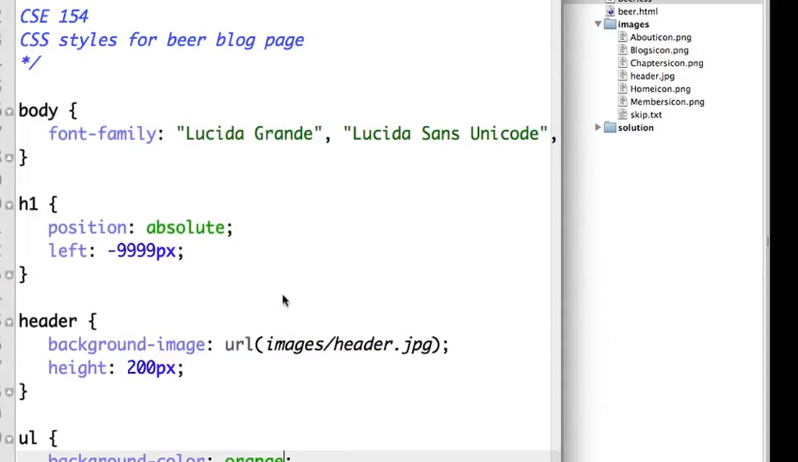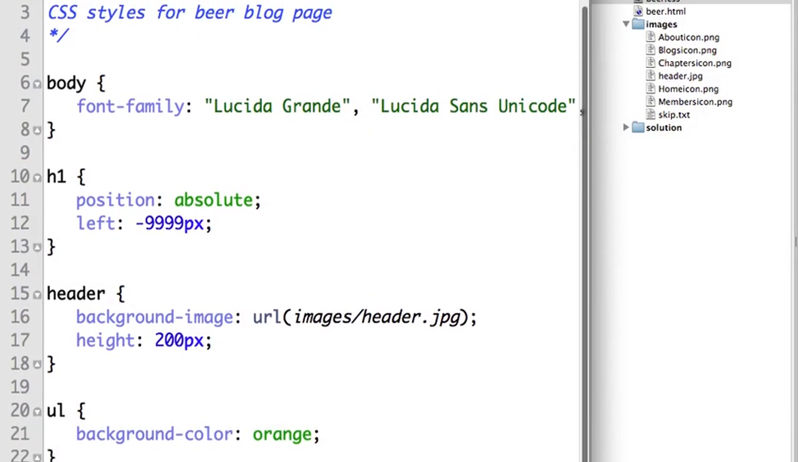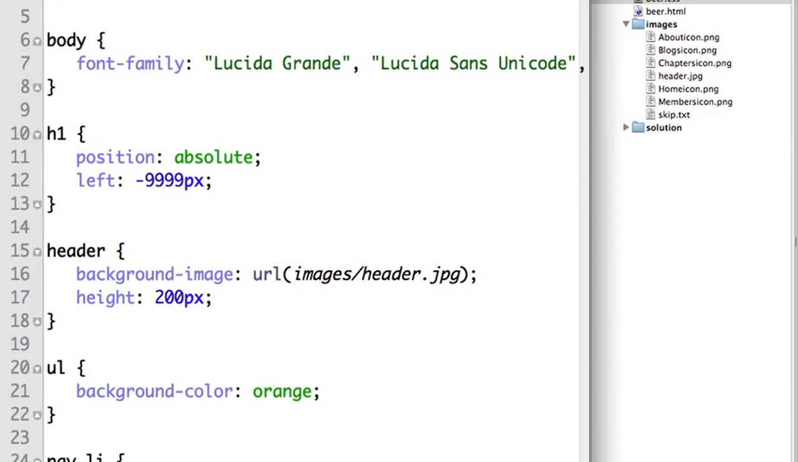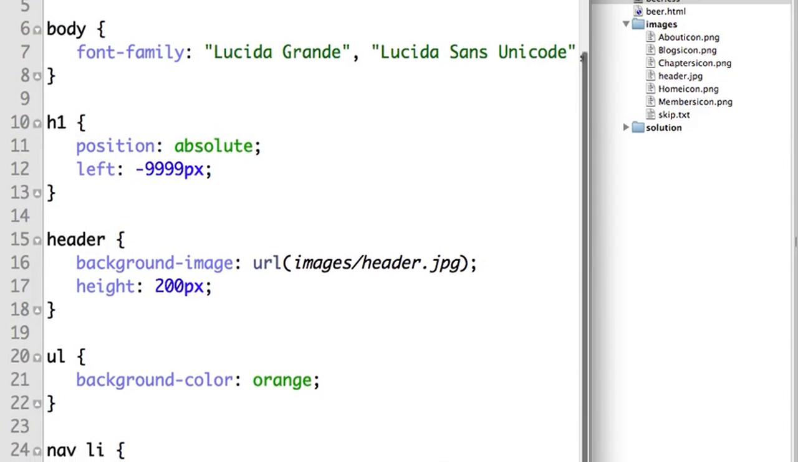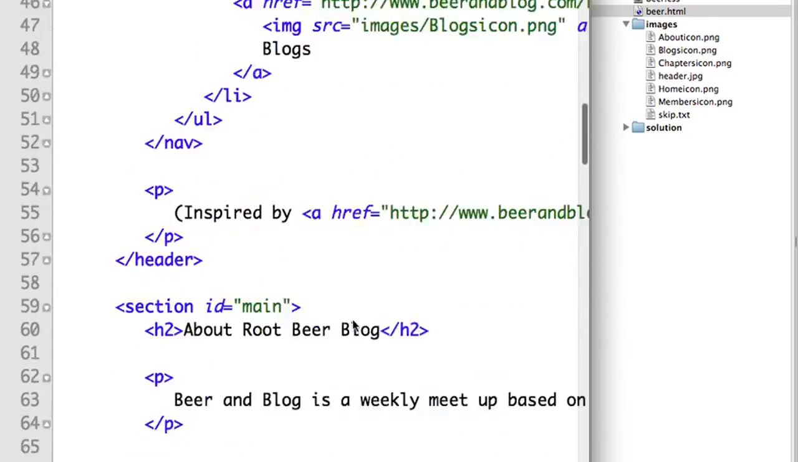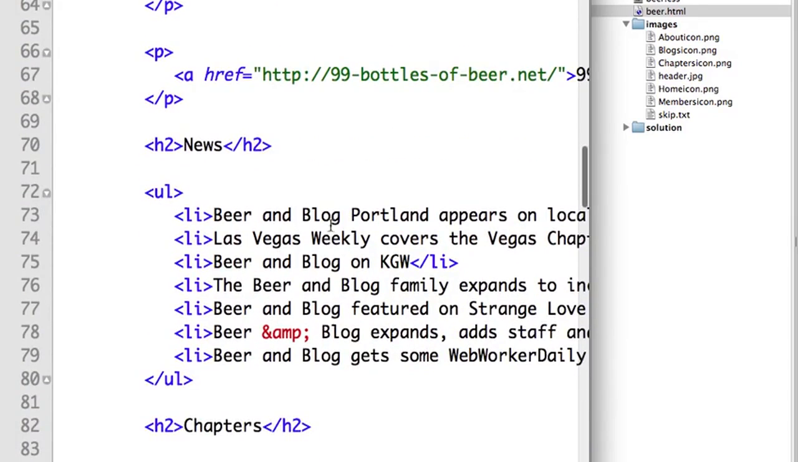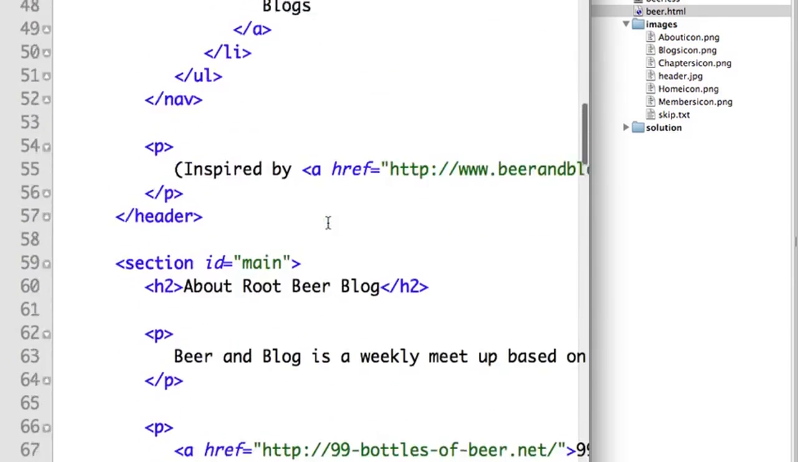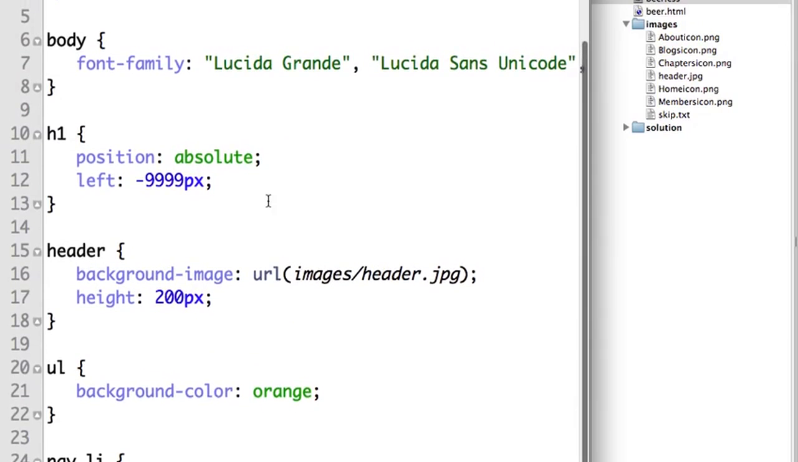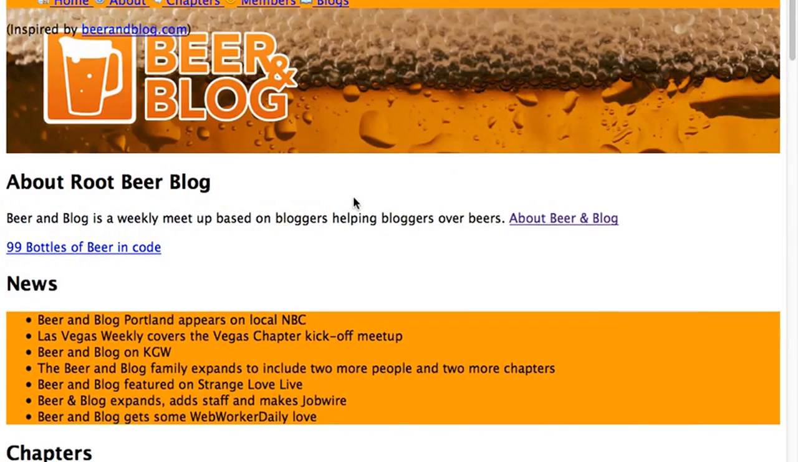I want to make the list items now be display inline, so I'm going to say UL LI. Actually, I'll say nav LI, just so that I differentiate this from any other list items on the page, because there are several other list items on the page. There's the navigation list, there's this list of news items, list of chapters, and so on. So I want to specifically target the one inside the nav. So nav LI display inline. Excellent.